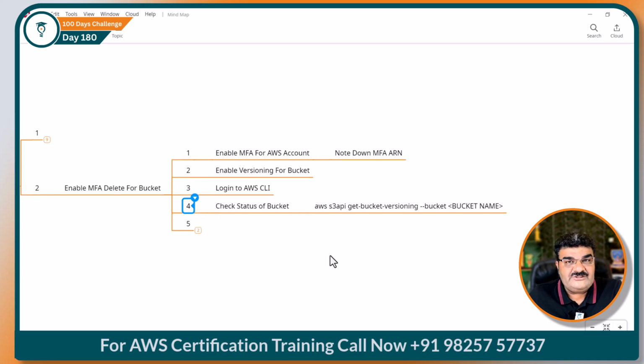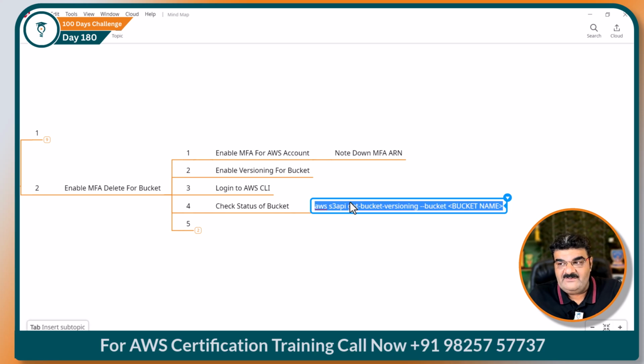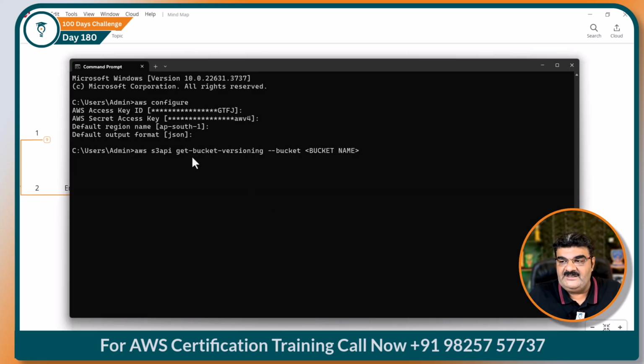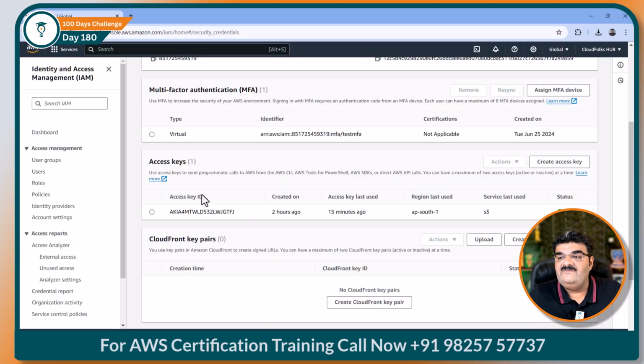Now we want to check the status. We want to check the status, whether versioning is enabled or MFA delete is enabled or not. So let's say Control C, and here I'm going to paste. Now here I just need to enter the bucket name, and here we have bucket name. Let's go to the S3.